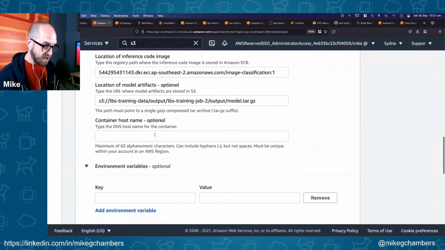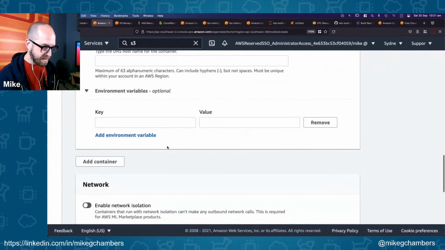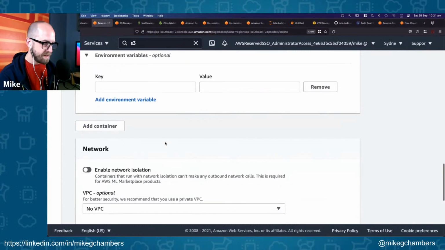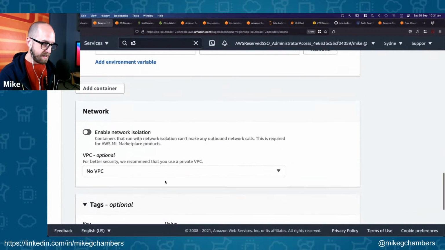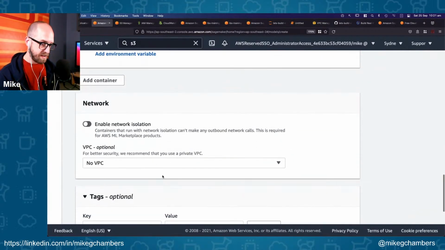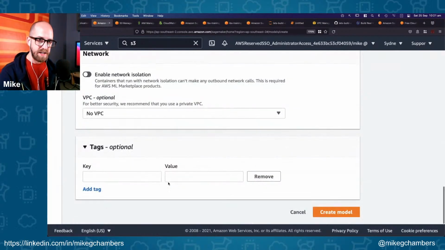Okay, now I genuinely don't care what the container is going to be called, so I'm going to leave that. I don't need to add any environment variables, so I'm going to leave that. I don't need this to be in any particular network configuration. So this is if you need it to attach to any resources inside of a VPC. We're not doing any of that. And I'm not going to put any tags on, but you absolutely should if you're doing this in production.